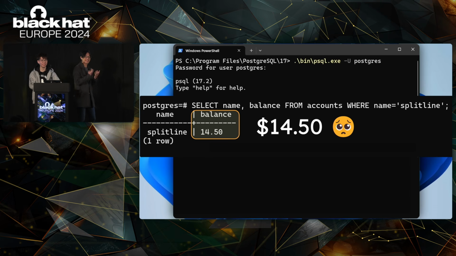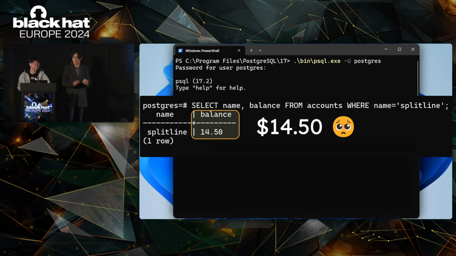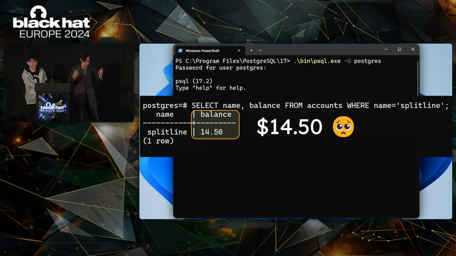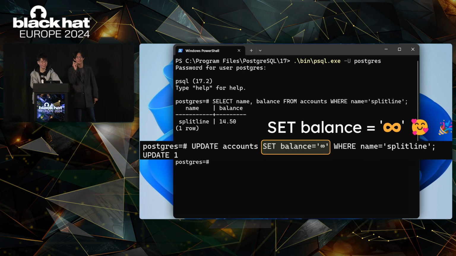The first thing I did was checking my own account information, and I was poor as hell. I only had $14.50. I was so poor. So I just did what every evil hacker would do, which is make my balance to the moon. I changed my balance to the infinity sign, and it worked perfectly.